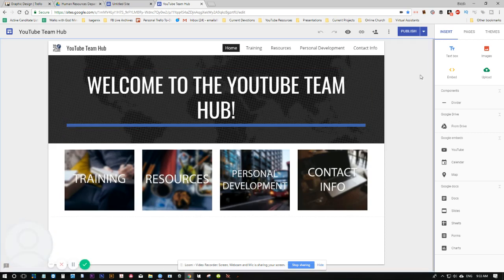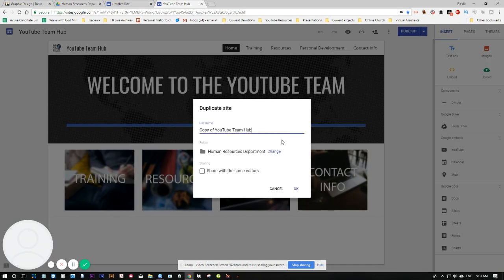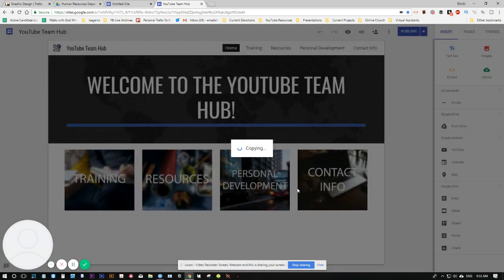See, this is already done, so we don't reinvent the wheel. We like to save time. We're going to go to this More, this triple dot. We're going to click Duplicate Site. Once we duplicate this site, we're going to rename it Graphic Design Team Hub. Graphic Design Team Hub. And it's the same in the Human Resources department. And we're going to click OK.